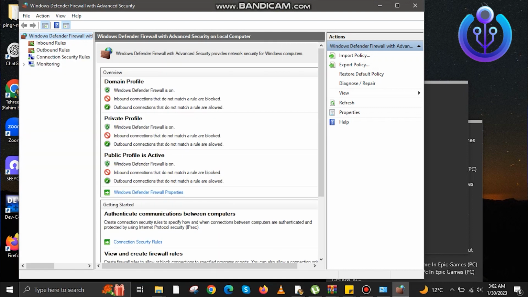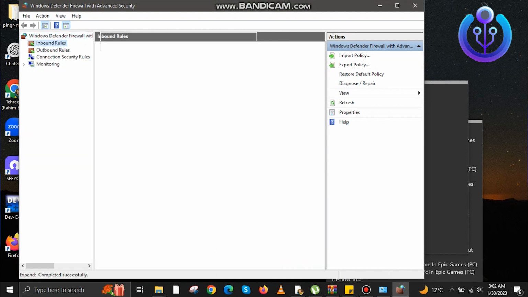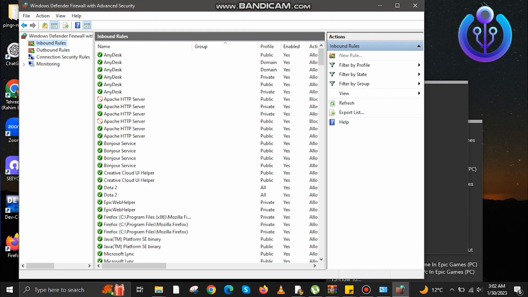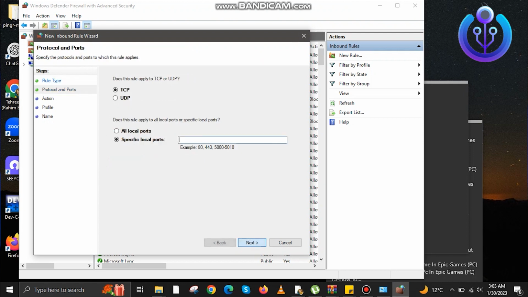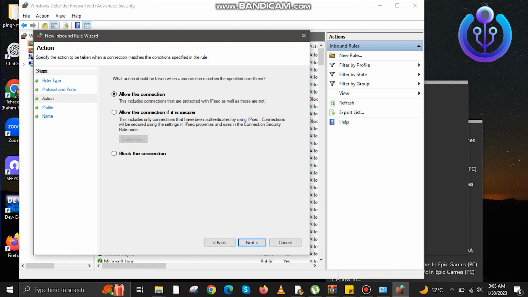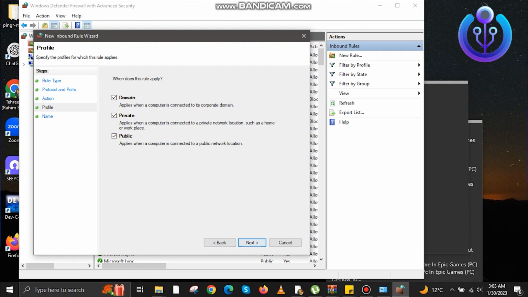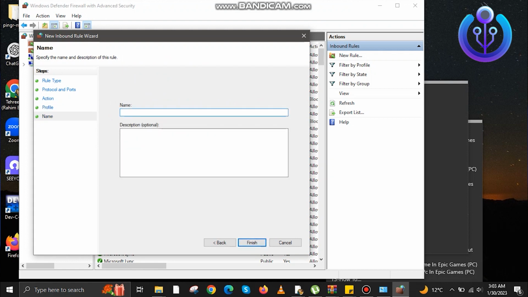Now once you're in the firewall settings, just add the serial number that you copied. And there you go. Now you just have to add your name and description here. And there you go. Your problem will be solved now.